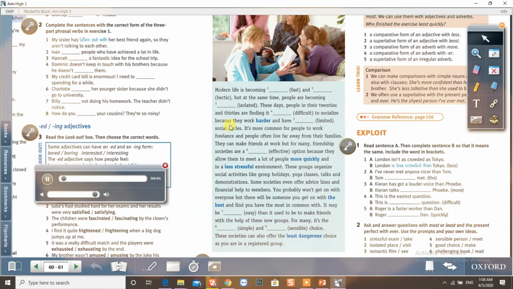Unit 7, page 61. Grammar. Explore. Exercise 2. Listen and check. Modern life is becoming faster and more hectic, but at the same time, people are becoming more isolated. These days, people in their 20s and 30s are finding it more difficult to socialize because they work harder and have more limited social circles.